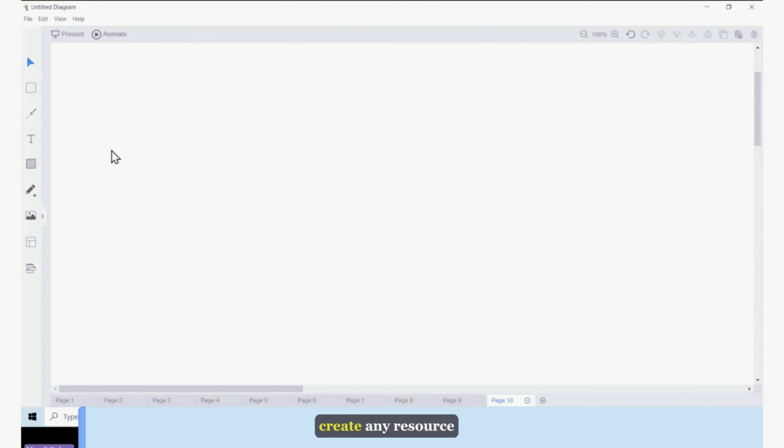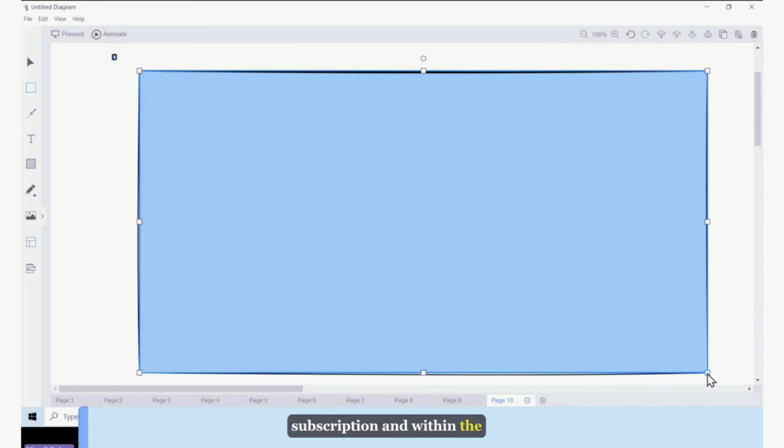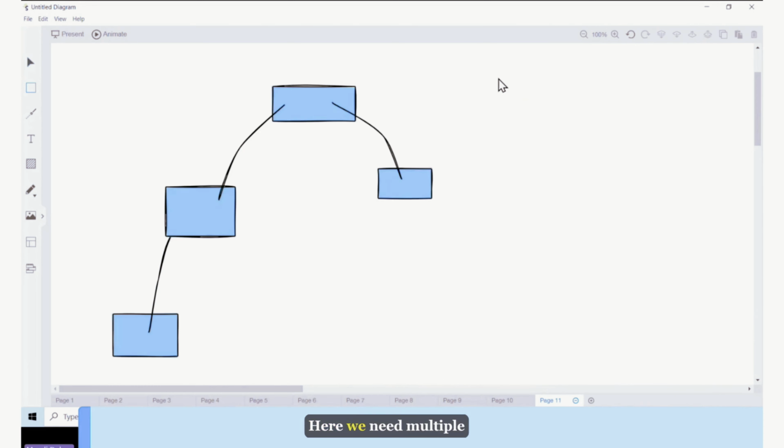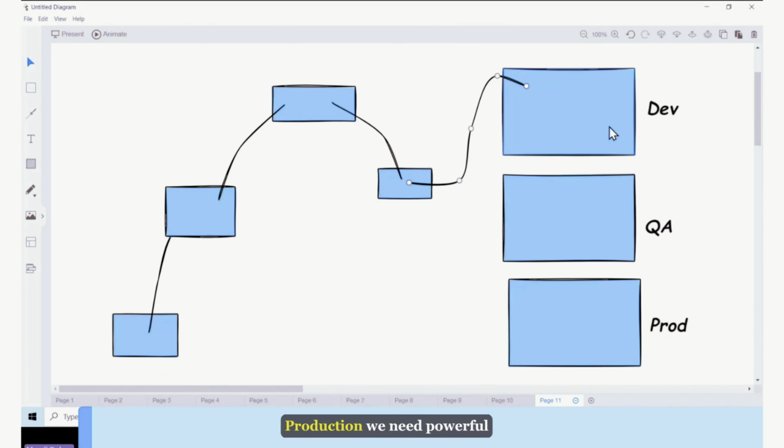Whenever you're trying to create any resource in Azure, we need a hierarchy like a subscription. And within the subscription, you can create some logical boundary called a resource group. Here we need multiple environments, right? For production, we need powerful resources, and for dev and QA, you can use smaller resources as well.